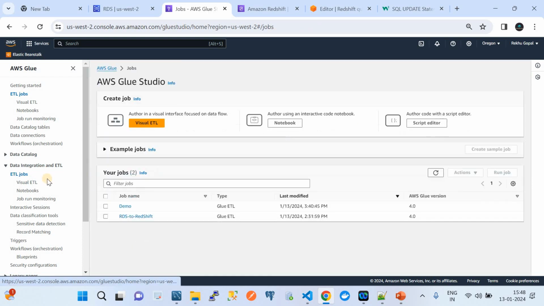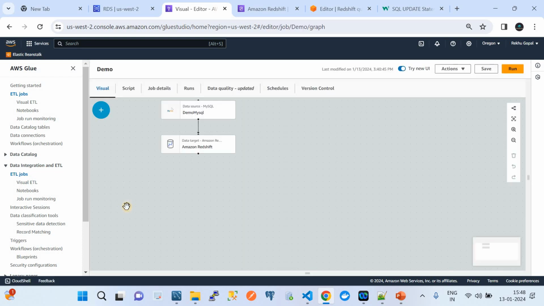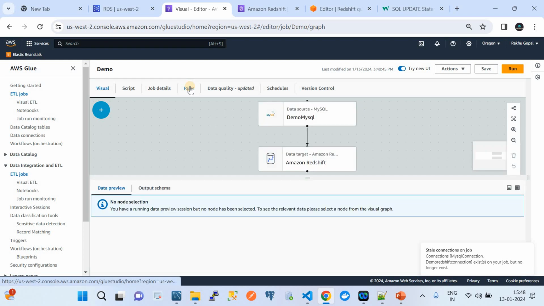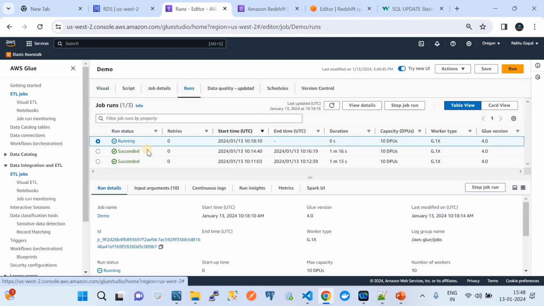If I go to the ETL jobs and go to the demo jobs, go to the runs, and here you go, we are running our third run. Here I am showing you all the options: what happens and what does not happen if you choose merge options in the ETL in AWS Glue. Let's wait for a couple of seconds. Once it gets completed, I'm going to show you the result here.